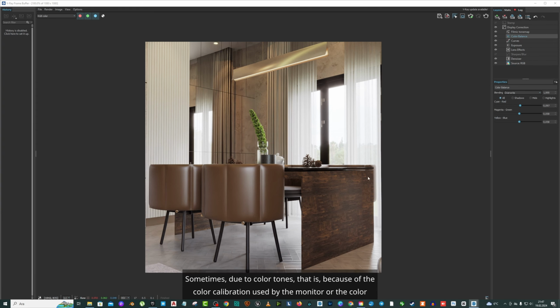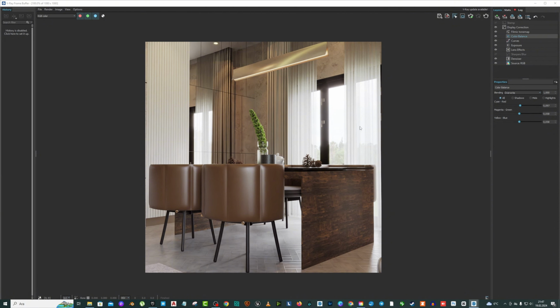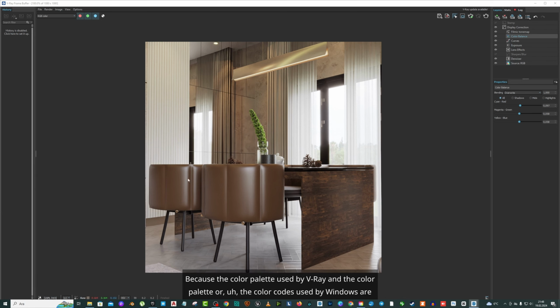Sometimes, due to color tones, that is, because of the color calibration used by the monitor or the color palette used by V-Ray, the render result here may differ from the render result you saved. Don't be surprised by that, friends. You can adjust the colors of the resulting output again in Photoshop. Sometimes the results can come out differently, so don't be surprised about that at all, because the color palette used by V-Ray and the color palette, or the color codes used by Windows are somewhat different, let's say. There is a mismatch, a difference coming from there, friends.